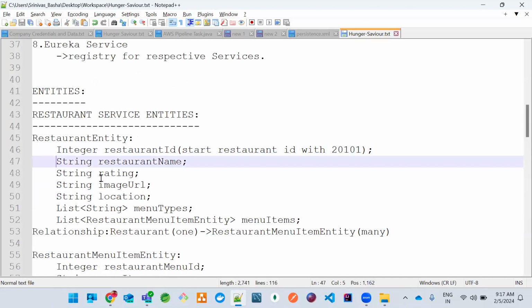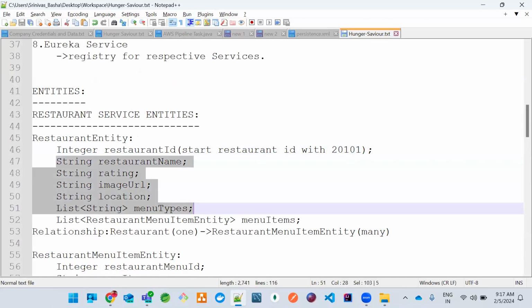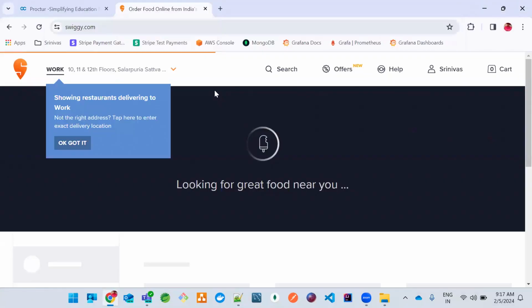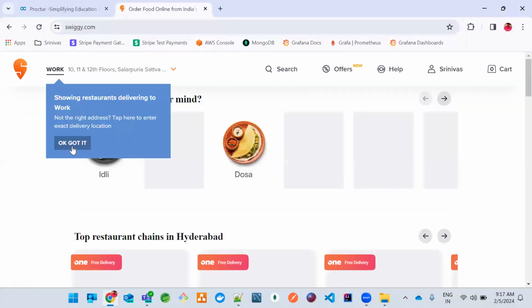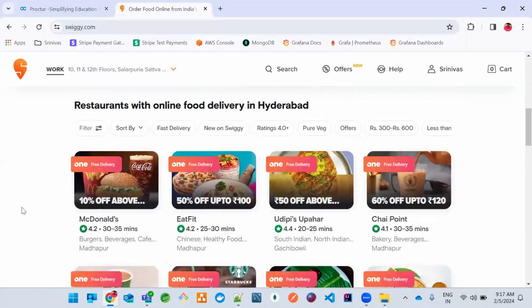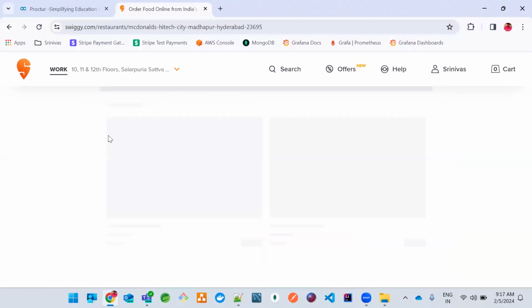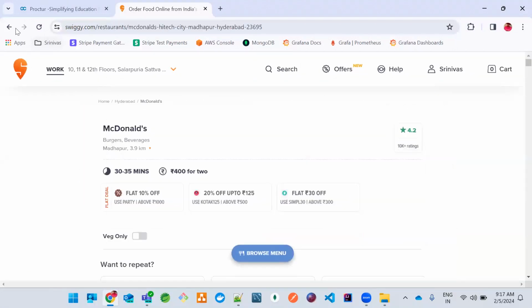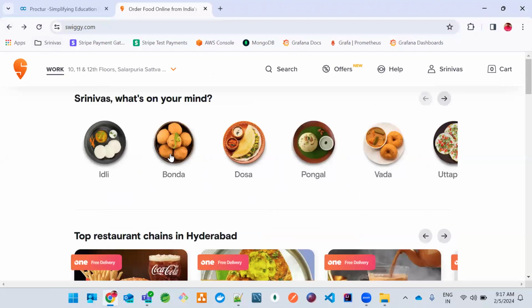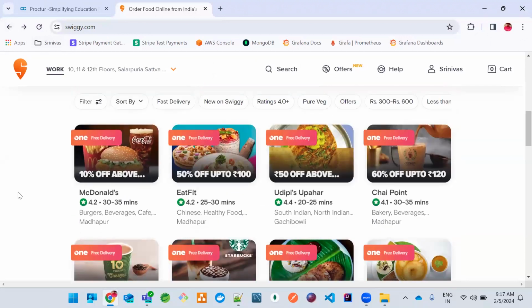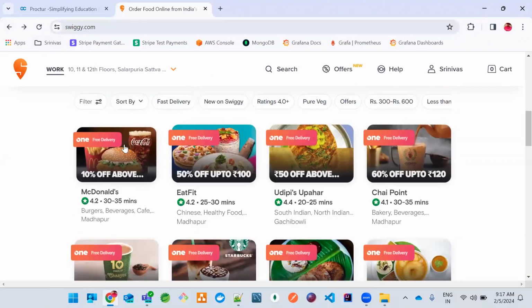Do you know how I have taken this? Let me explain you from the Swiggy portal. If you see any of the restaurants, it has a lot of options. Let me show that to you. Yeah, can you see this? There is an image URL. This is the image. This is the restaurant name. This is the rating. These are menu types and the location.